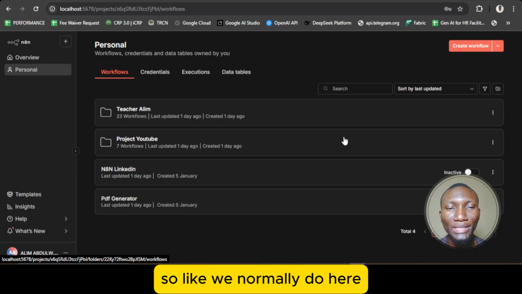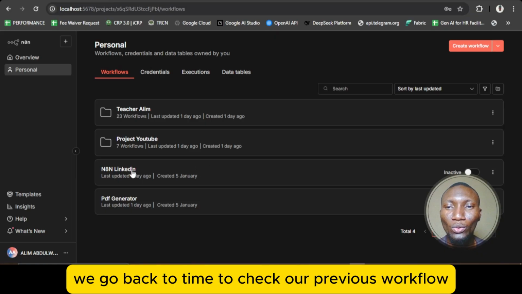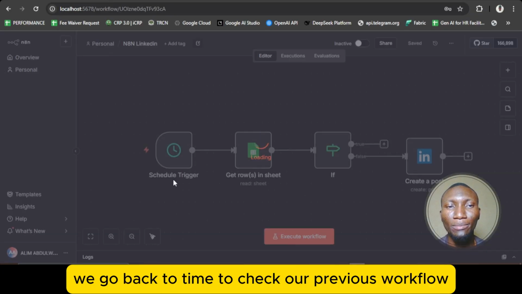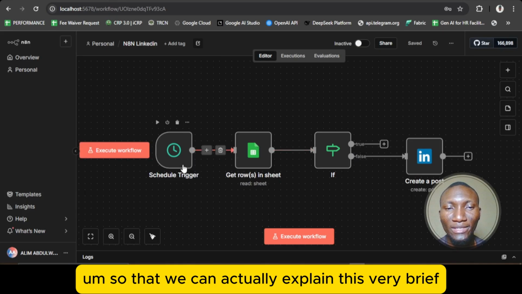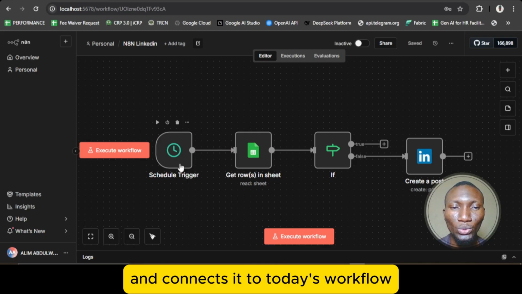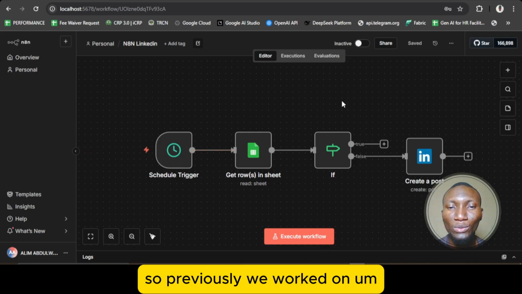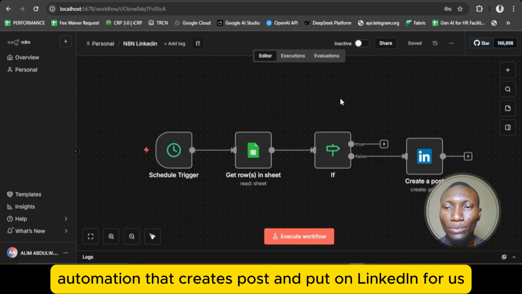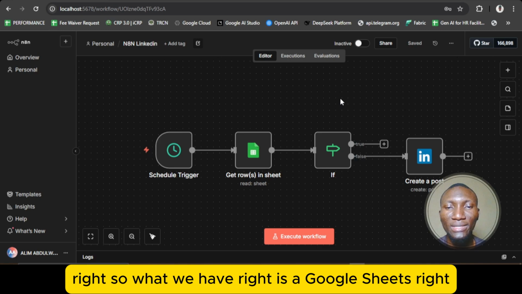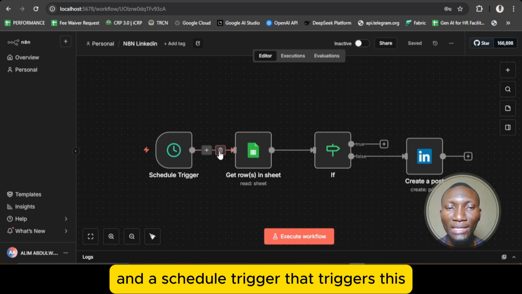So like we normally do here, we go back in time to check our previous workflow so that we can explain this very briefly and connect it to today's workflow. Previously we worked on a LinkedIn automation that creates posts and posts on LinkedIn for us, right? What we have is a Google Sheet and a schedule trigger that triggers this Google Sheet.